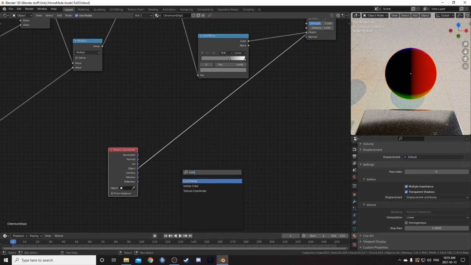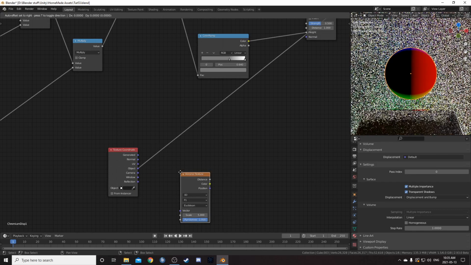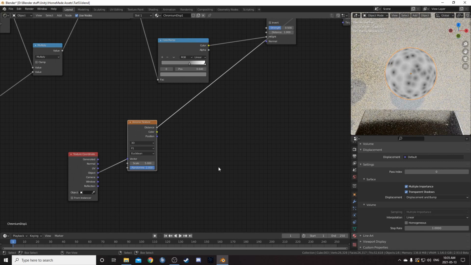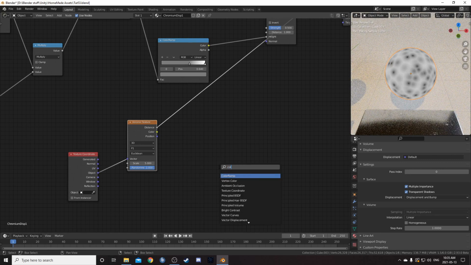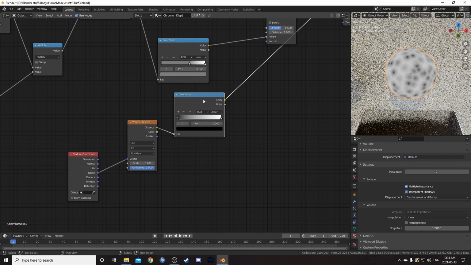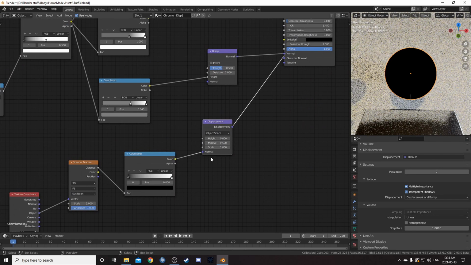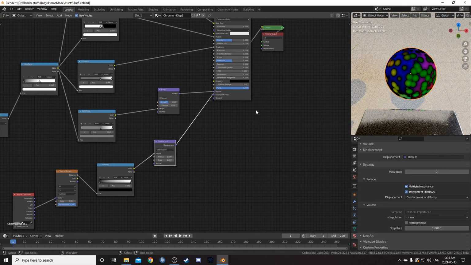And I'm going to bring in a Voronoi node. That's going to be the basis of my displacement here. We'll just run this out of distance. Oops, there we go. And then we'll run it into a color ramp. And then we'll run it into a displacement node. And we'll make sure that's plugged into the height, because when you pop it on there, it just plugs into the normal as a default.